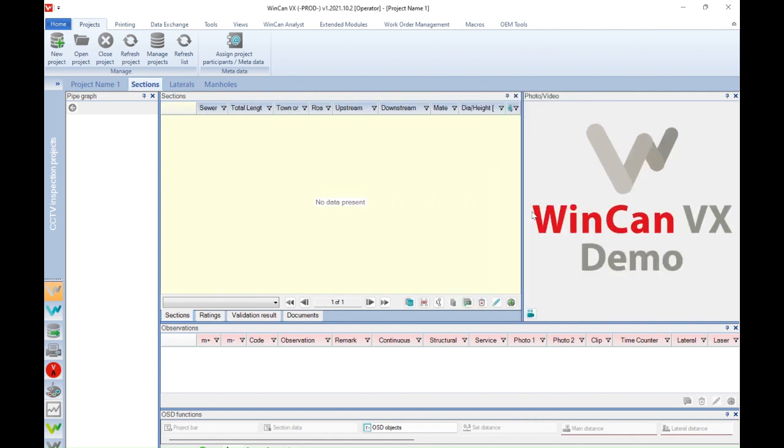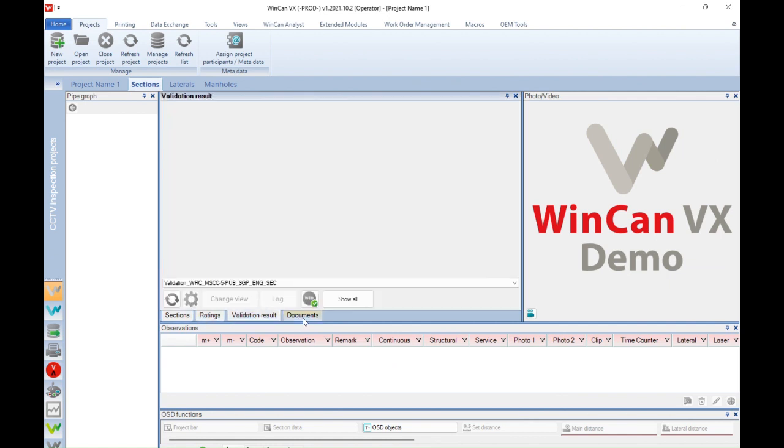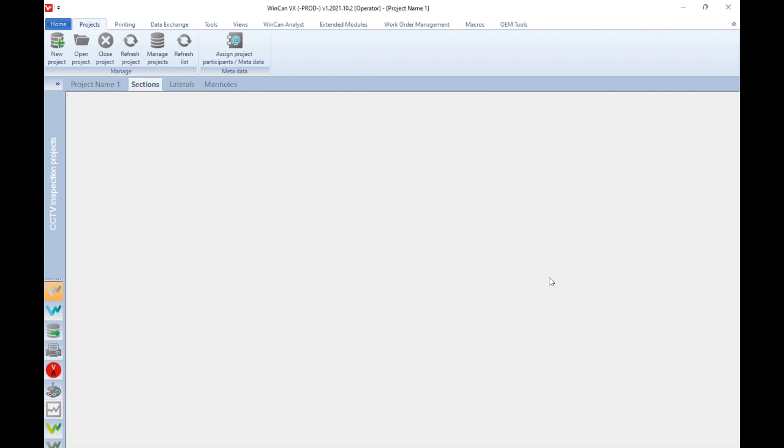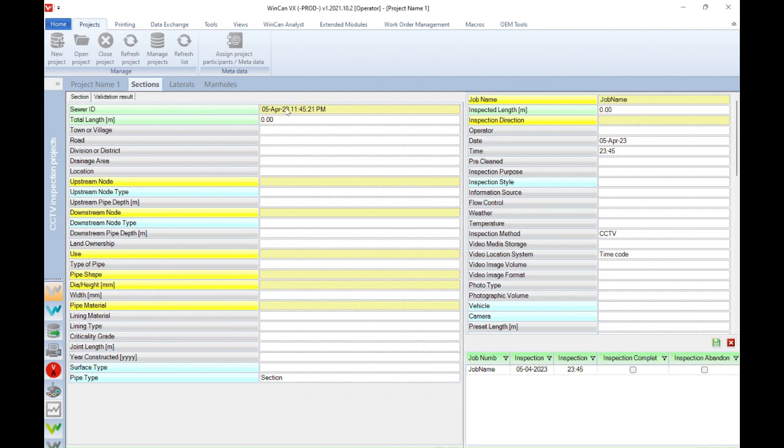Beside the Sections tab, we can also see other tabs such as Ratings, Validation Results, and Documents. We do not need them now, so we'll skip them. We will now work on the Section tab. Go to the bottom of the Section field and click the plus icon to create a new section of an inspection. This is where you enter your inspection data section by section. Go through the tables and fill in the necessary information required.